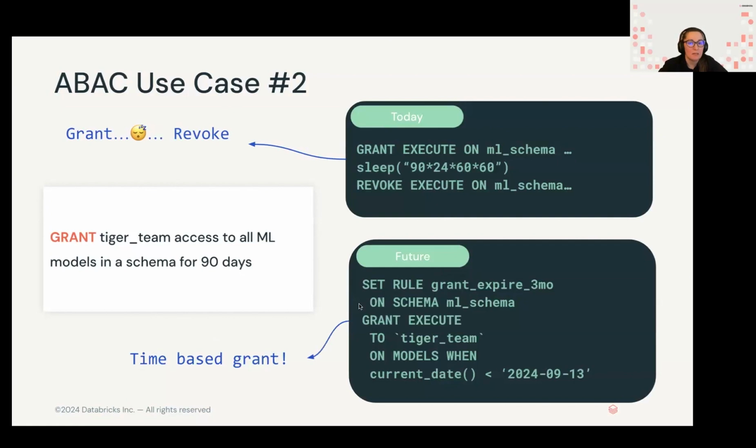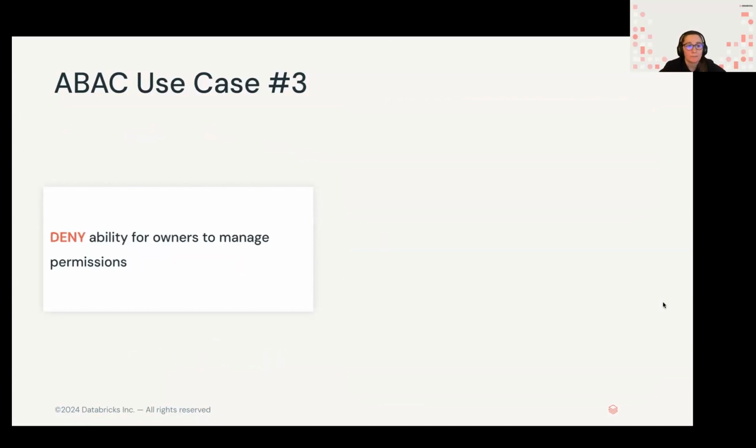So coming soon, you'll be able to set a rule on your schema and leverage time, relative time, to be able to revoke access or only grant access for a temporary amount of time here.